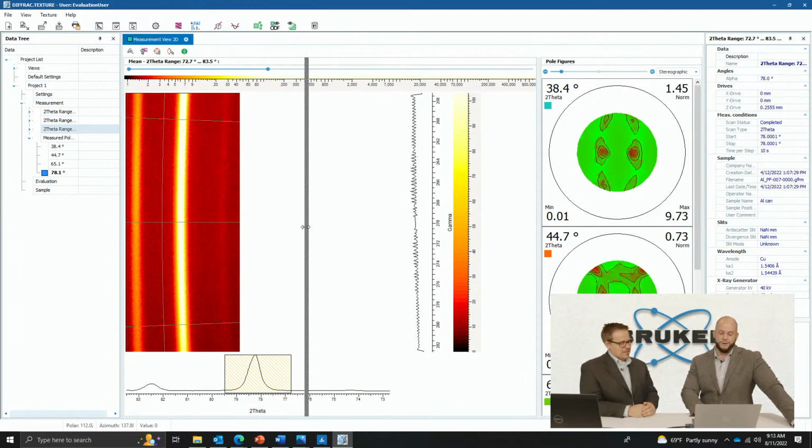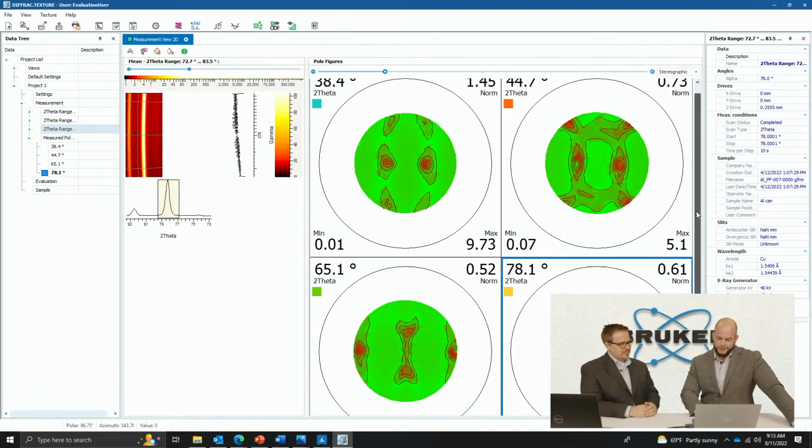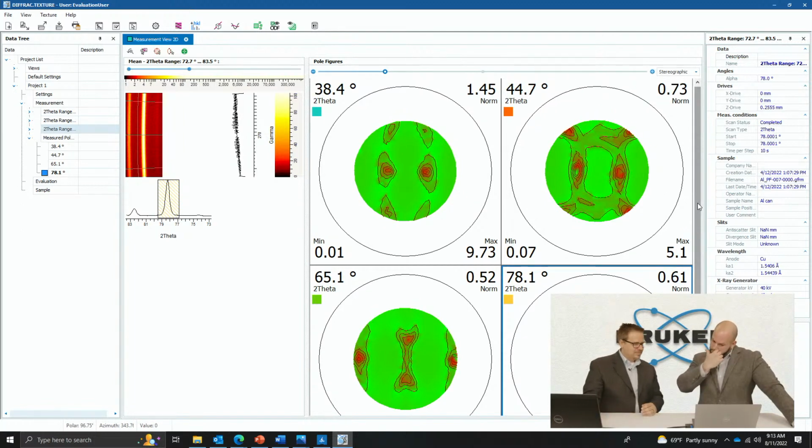If I reorganize my window here, we can get a better look at what the data is telling us. Here are my 4 pole figures that correspond to each of my crystallographic reflections at each of the Bragg angles we're looking at. Now, why are they different? It's one material. Why don't they all show the same pattern? Essentially, you have 2 different types of symmetry in your material. You have crystallographic symmetry, which depends on the crystal structure. In this case, we're looking at single-phase aluminum. And you also have process symmetry. The process symmetry is going to change what the pole figures look like.